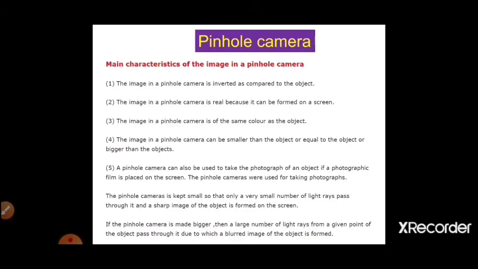A pinhole camera can also be used to take a photograph, if you use photographic film in place of the screen. The pinhole is kept small so that only a very small number of light rays pass through and the image forms on the screen.